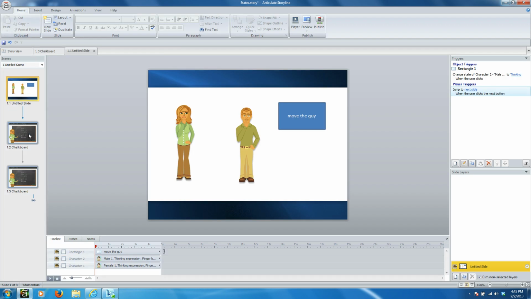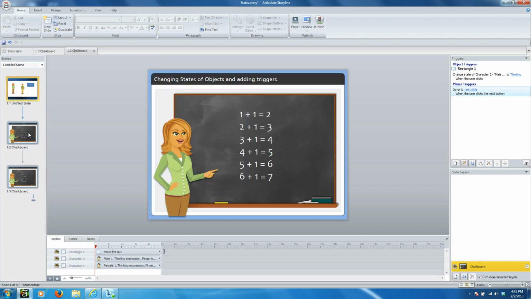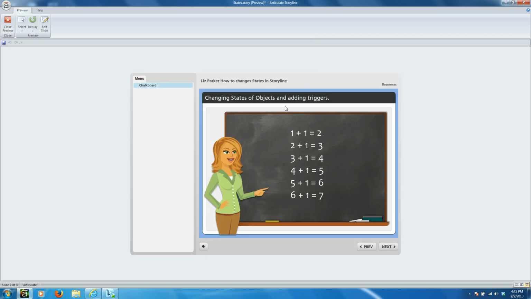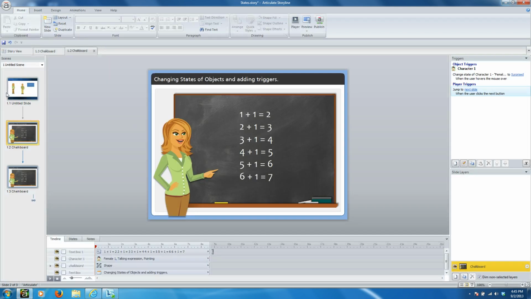So let me move back to our storyboard, and I'm going to show you our next slide here. And what we're going to do with this slide, we'll actually go through a step-by-step demonstration on how to change the state of a particular object in a slide. And what we'll do is we'll change the state of her expression to surprise when we hover over. So we'll move back out and select that last slide and go ahead and show you how that's done.